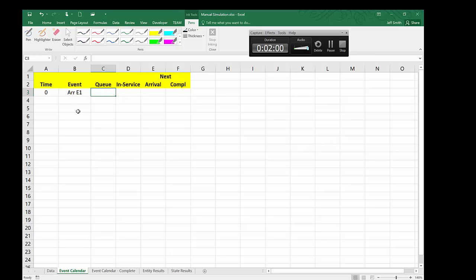Just going to have a blank there. And in service, we have entity E1. And so it's time 0, and the event that occurred was an arrival of E1. E1 is in service and there are no entities in queue.